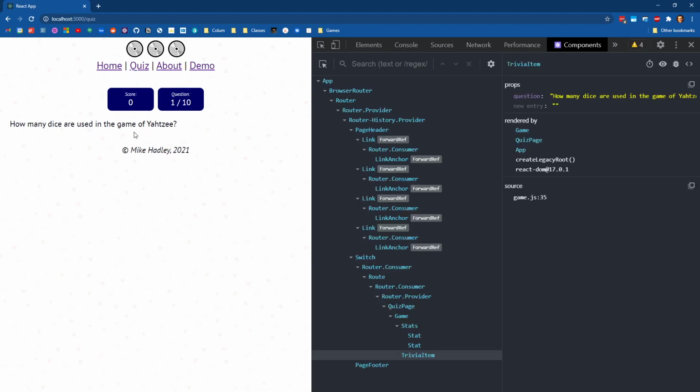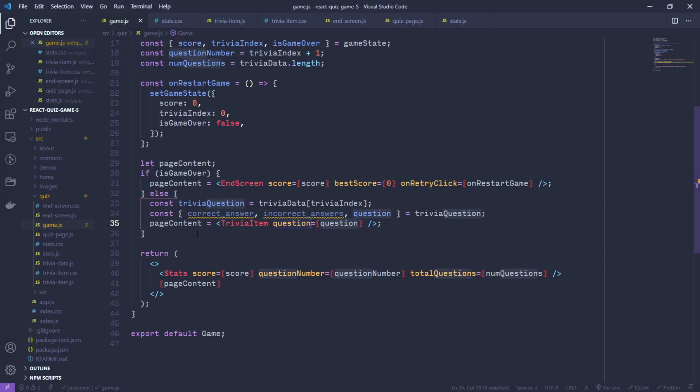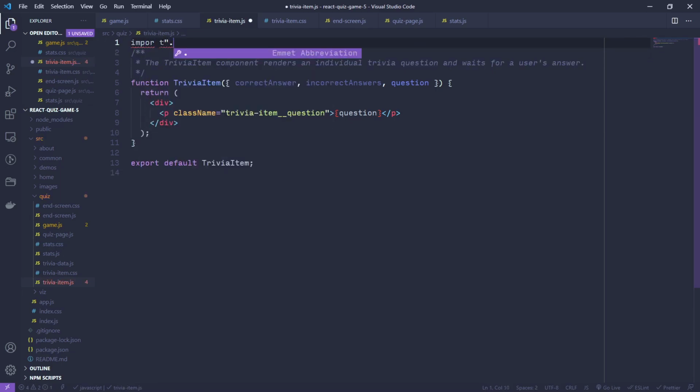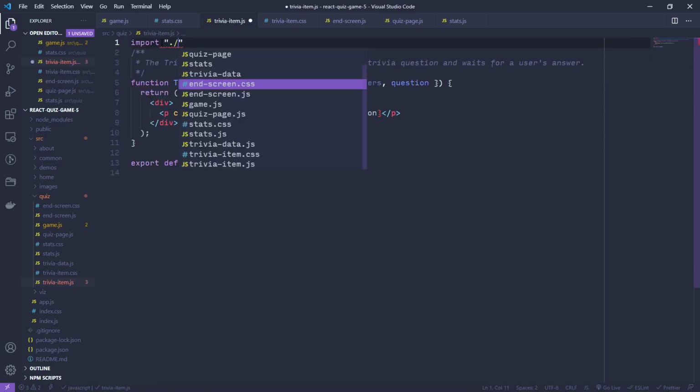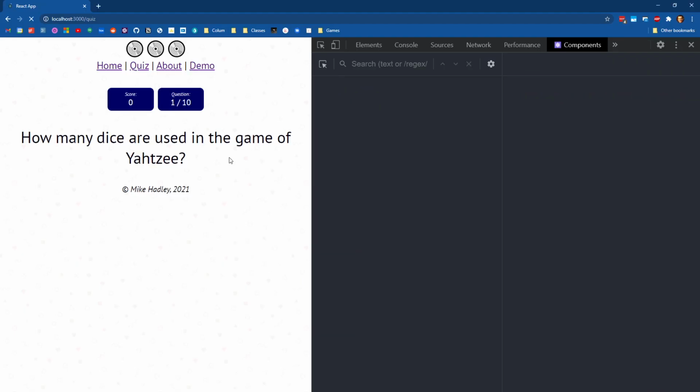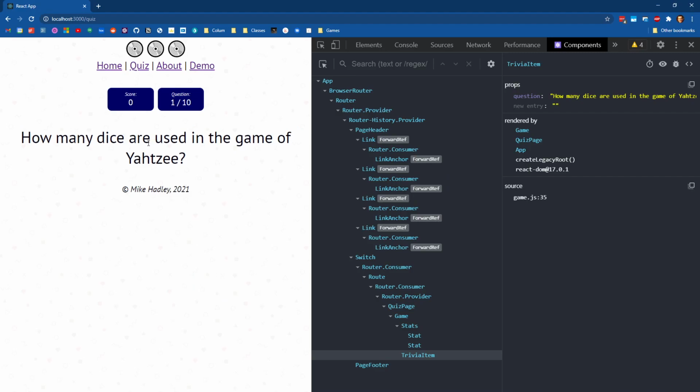So that shows up on the page, but it doesn't have the right styling. So that is leading me to believe that if I go back to my trivia item, I forgot to import our trivia item.css. There we go. Now that's showing up in the right styling.